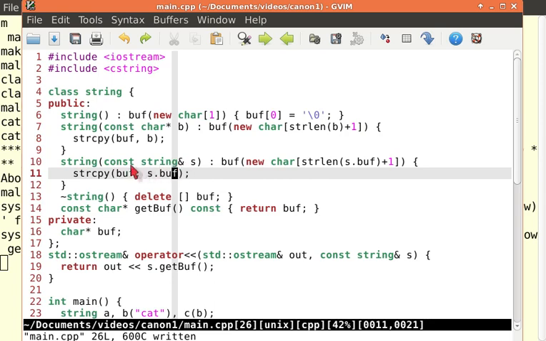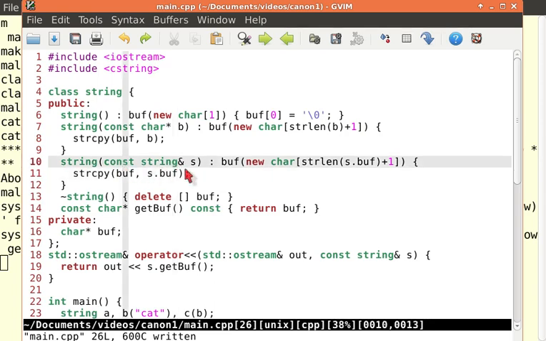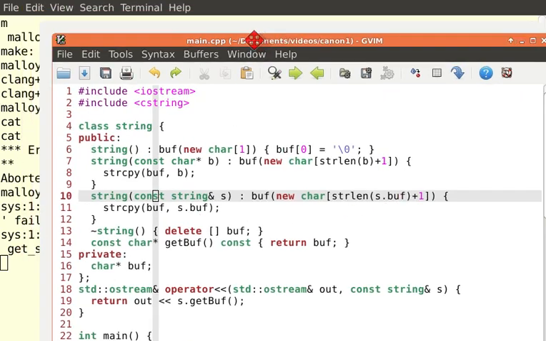We pass by reference, but we keep it const, so it's safe. Then we create a buffer of size, whatever buff is. And notice I can access the private data area of another class if it's the same class as me. I don't have to do a get buff. I can access the private data attributes of a class if it's the same type as me, and this is a string, I'm a string, this is a string, I can do it. I add one for the null byte because string length doesn't count the null byte. Copy it in. I should be good to go.